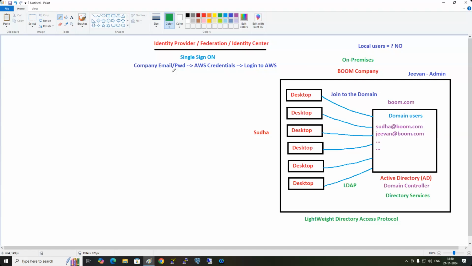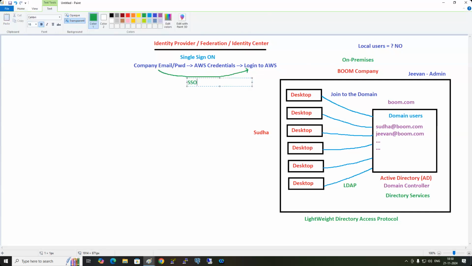So he needs to manage a complete notepad for all usernames and passwords. Yes or no? Is it good to have this many usernames and passwords? Now what I need is, with his company credentials itself, he needs to log into the AWS account directly. That concept is called SSO.